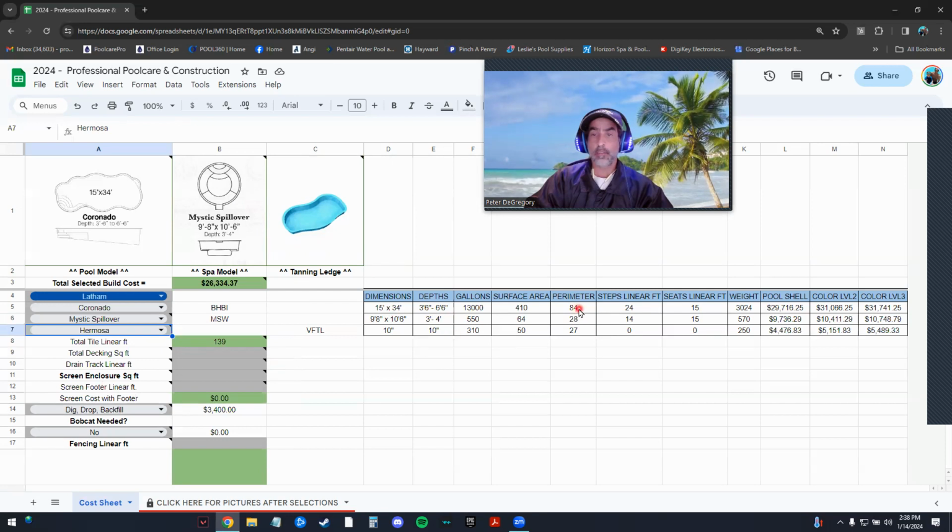And it's taking into consideration the total tile linear feet. And that's the tile that you'll need on the build in order to essentially take your fiberglass pool and almost make it unnoticeable to the average person that it's a fiberglass pool, because that perimeter tile does set itself apart to give you visually what a regular gunite pool would look like.